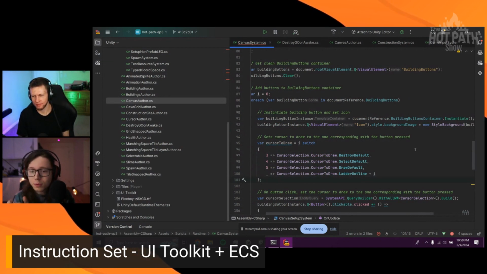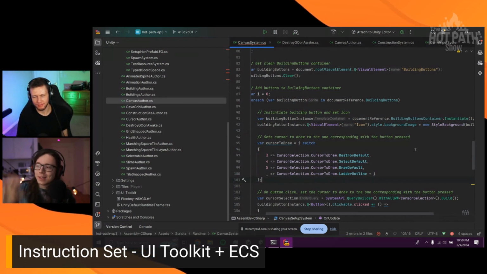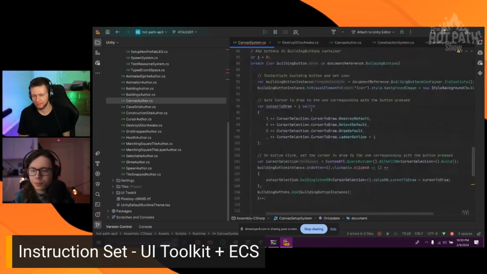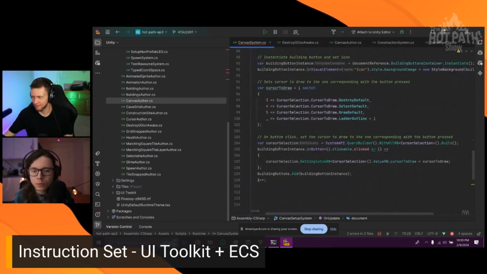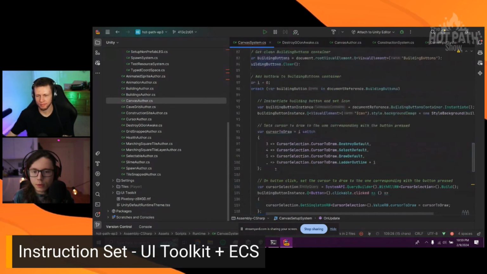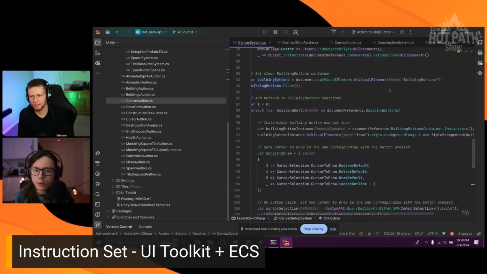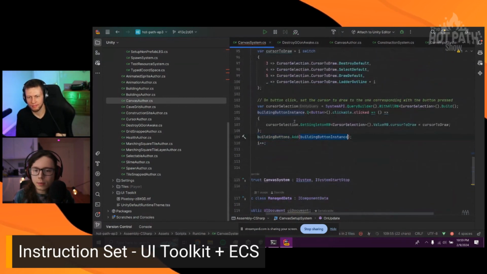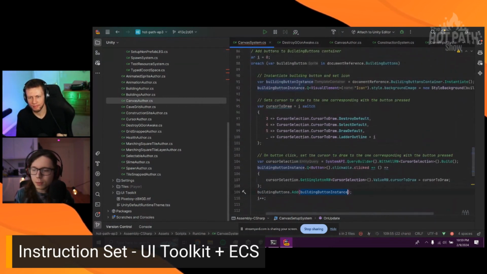So now we have a button. We haven't added it to the actual canvas that we have in our scene yet, that we spawned earlier. That we do down here. We just say building buttons, which we got earlier, .add, give me this template, and put it in.